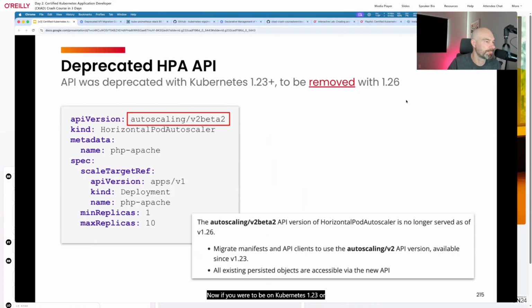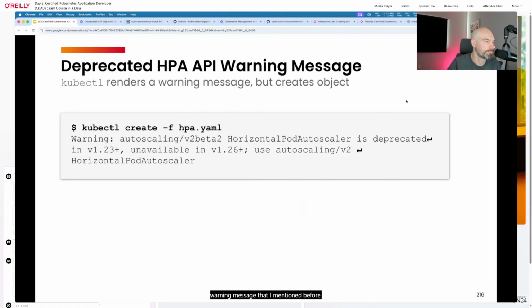Now, if you were to be on Kubernetes 1.23 or higher, but lower than 1.26, you would usually see that warning message that I mentioned before. So in this case here, we get the warning message that the horizontal pod autoscaler and the API version that you defined here is deprecated and will be removed with version 1.26.